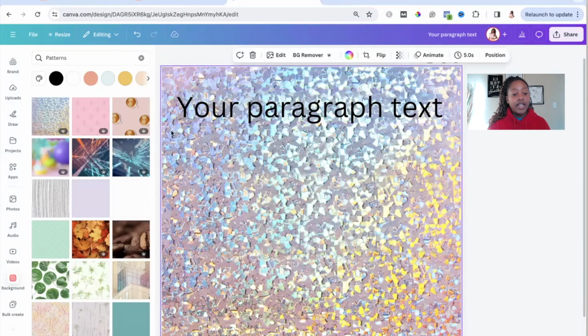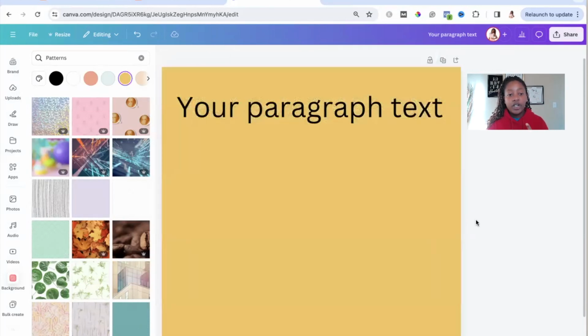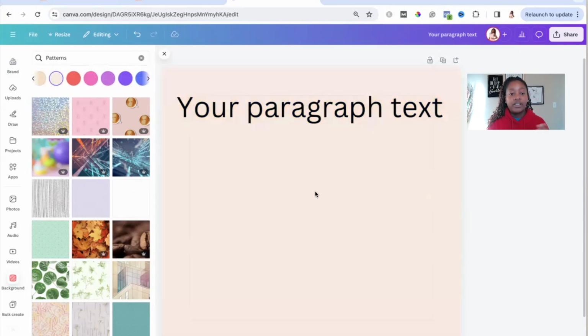We need something like a clean background. So, there you go. Super clean background. Maybe not so bright. We could do something lighter like this. There we go. So this could be your background.